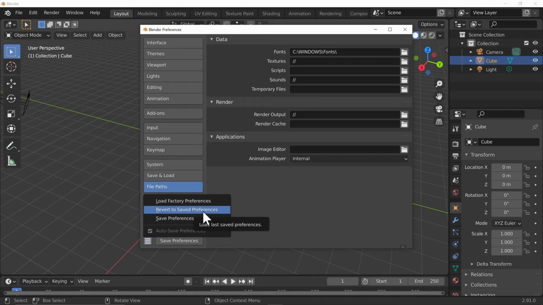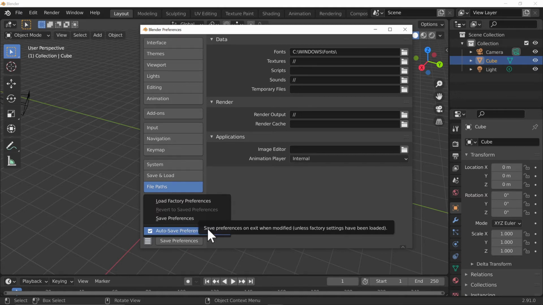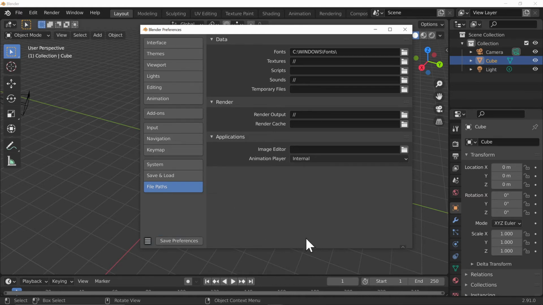We've got revert to saved preferences, which is useful. So if we open up Blender preferences again and change some stuff, we can revert to how it was previously. And we've got save preferences, which is the same as the button there. I also have auto-save preferences turned on, which is really useful because it means it's auto-saved, basically. It's a little up arrow here.